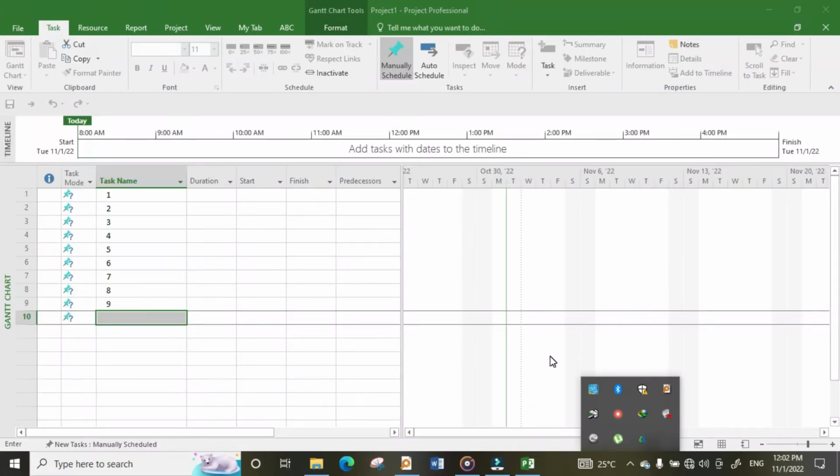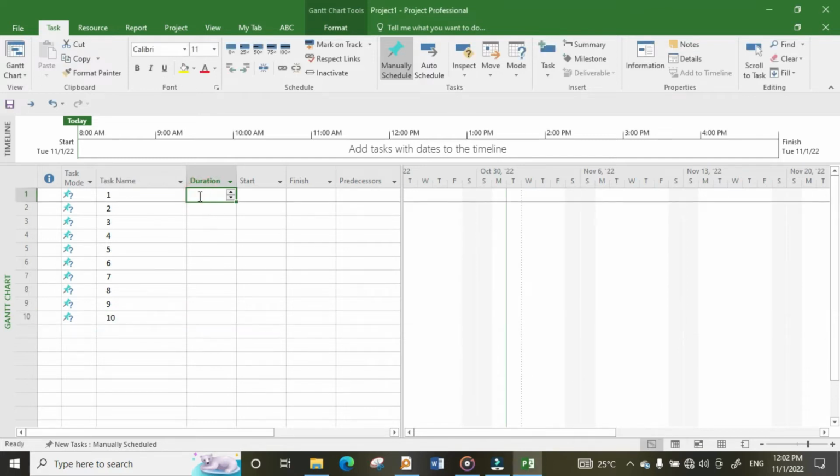So welcome back. After adding these activities, now we are going to add duration on each activity. To do this, click on this cell on first activity, put the duration you want, maybe 4. And by default, MS Project will put 4 as days, but you can change this in settings so your duration can change to maybe hours, weeks, or whatever you want. So by default, it is by days.